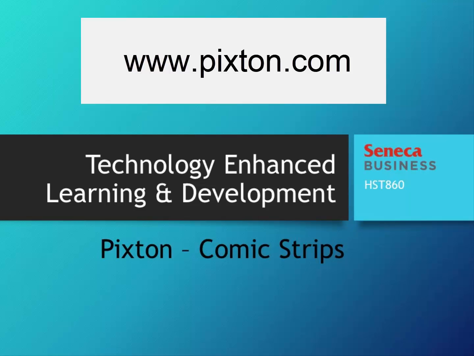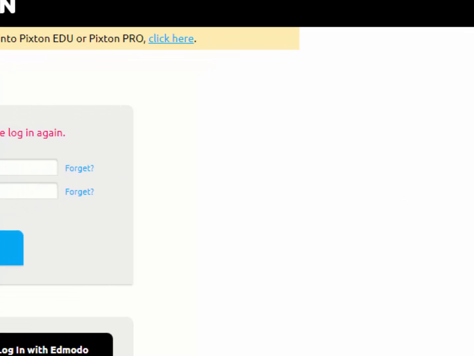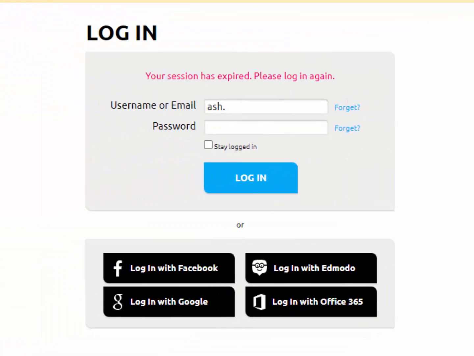So first of all, go to pixton.com. You're going to click the sign up button, and you can use your Seneca email. It's a very simple process, but it'll allow you to get a free account, and it doesn't expire. I mean, this is not a 30-day trial. Once you have an account, it's good to go. And of course, there's always paid versions of this. So I'm just going to log in, and let me show you how to create one.